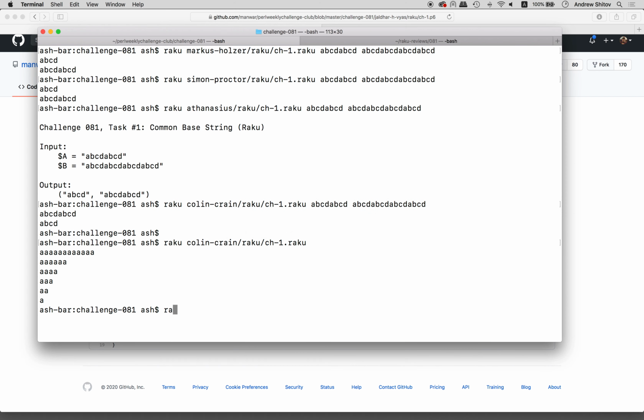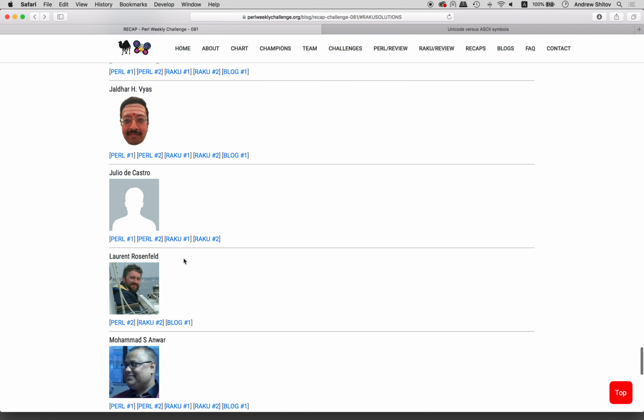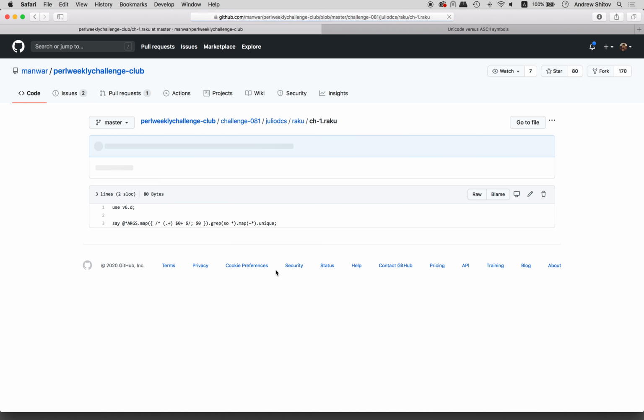Right, Raku, Jaldhar, Raku, 1 substrings. That's correct. Julio de Castro, Raku 1. That's cool. Well, at least it looks cool. I believe this also works.